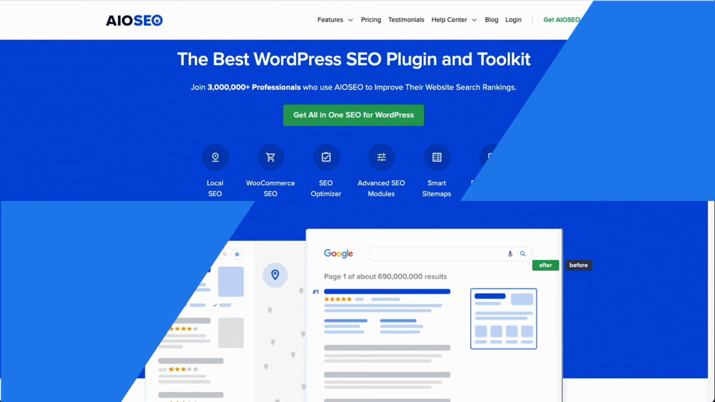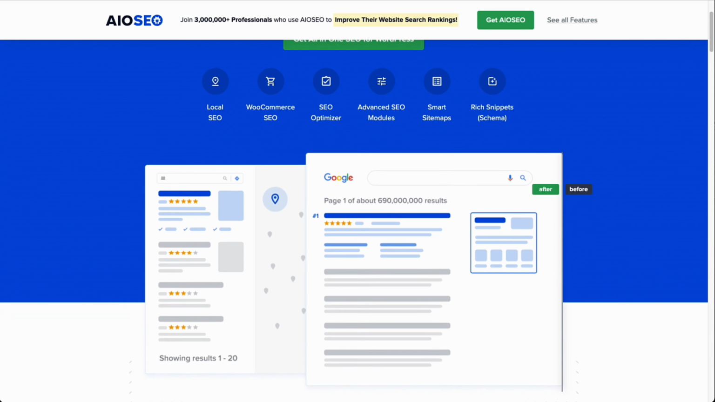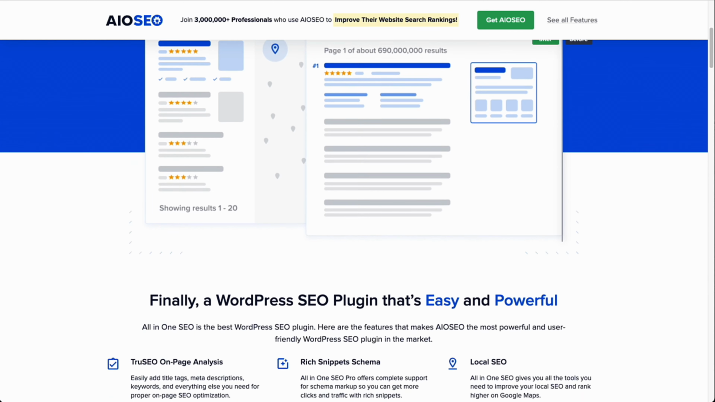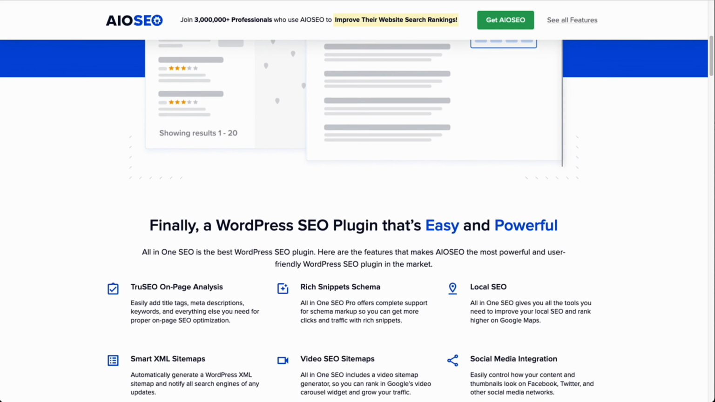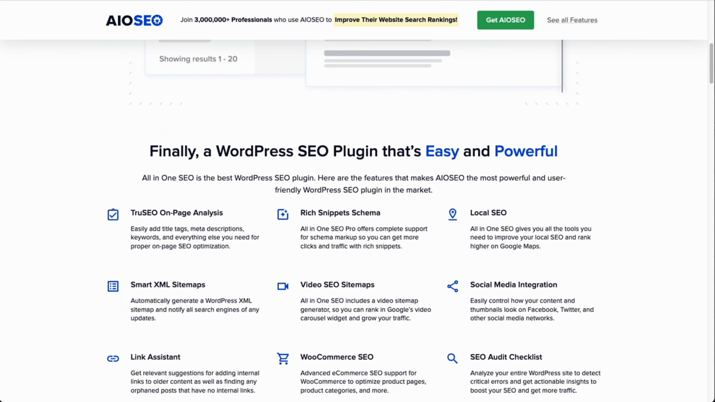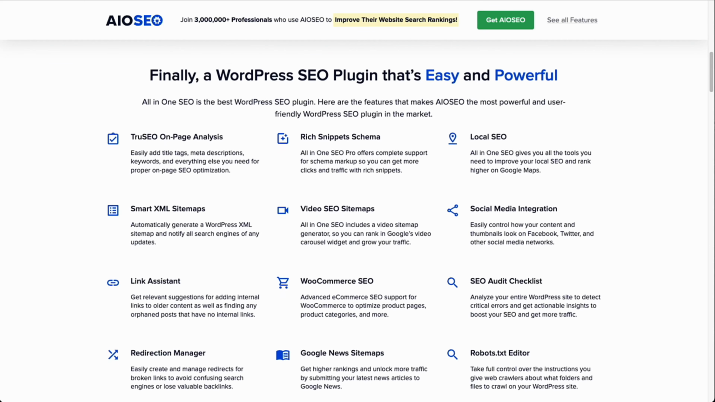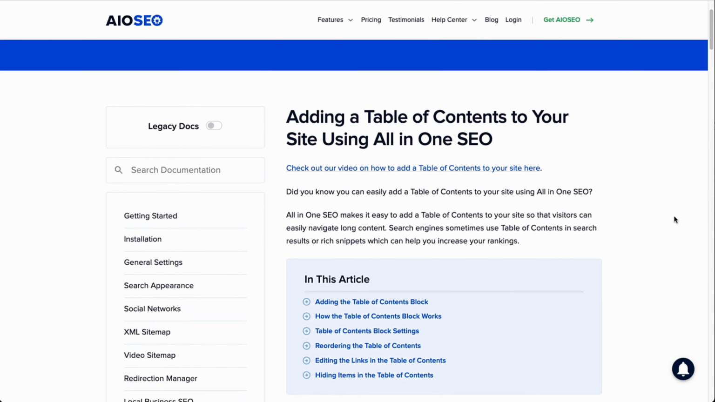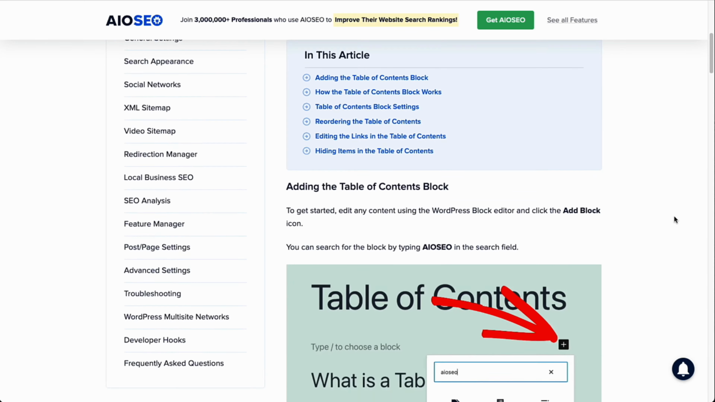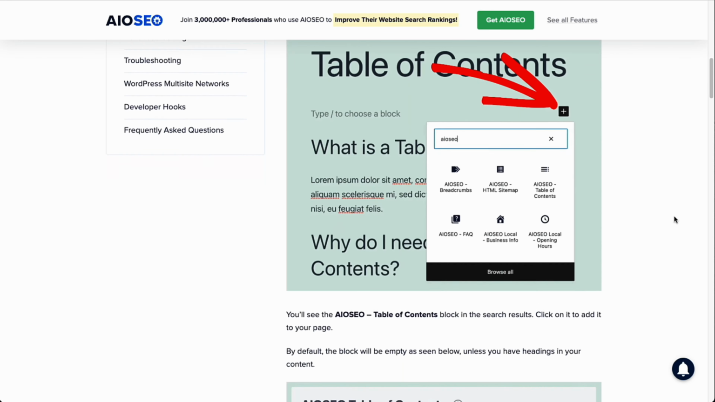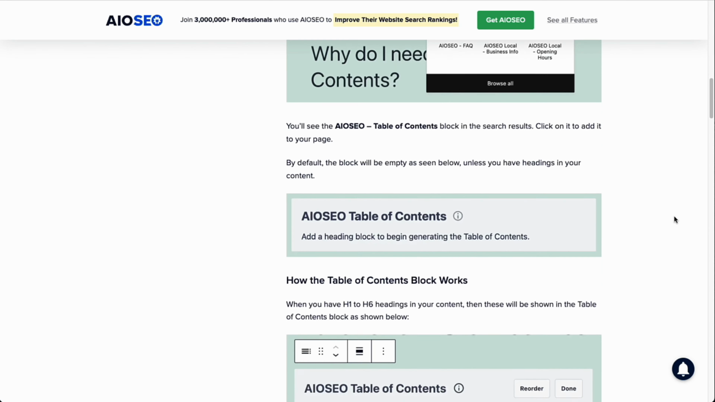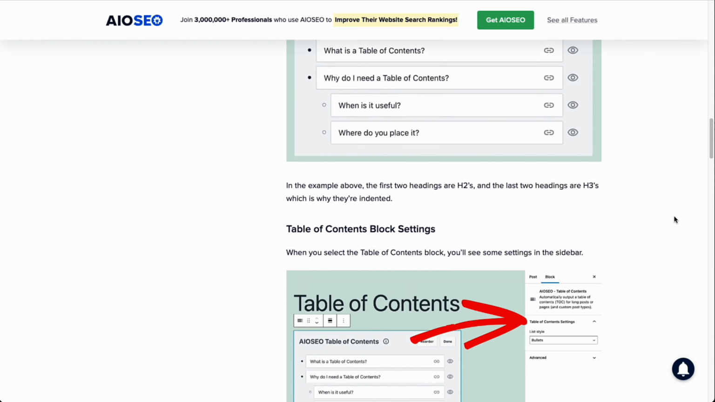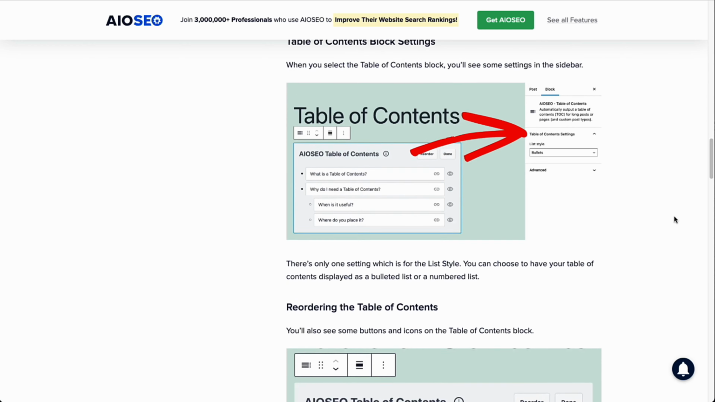All-in-one-SEO is the best SEO plugin for WordPress, and one of its great features is a table of contents block. With the All-in-one-SEO plugin installed on your site, you can optimize every post and page, easily create a sitemap, set up schema, and a whole lot more. The All-in-one-SEO table of contents block stands out from the rest because it automatically generates a list of your post headings in an outline format, and it allows you to edit them.